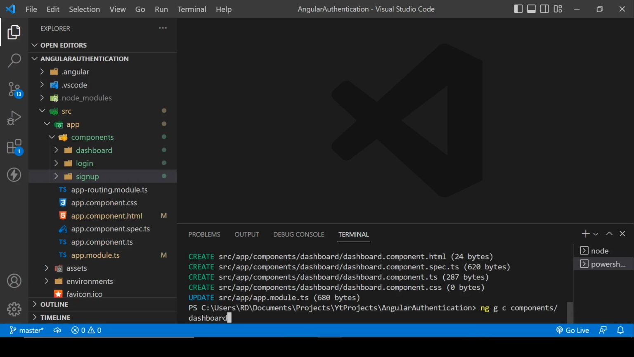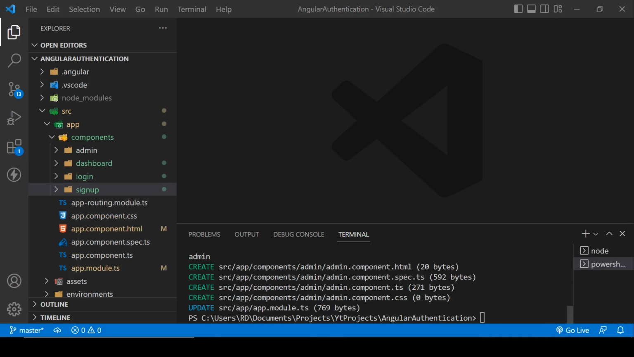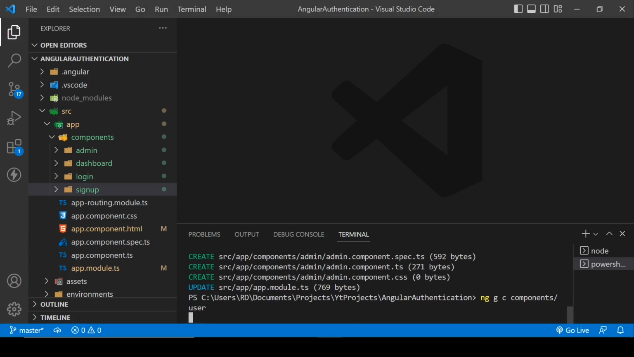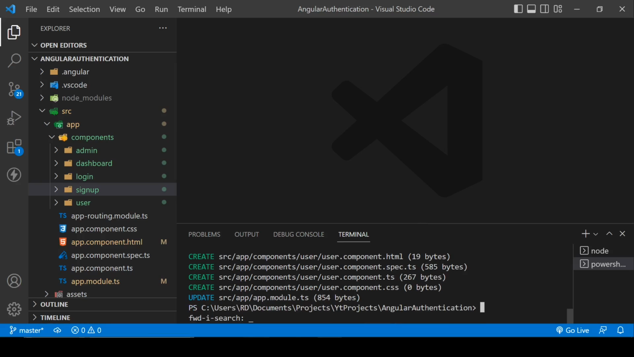Let's create two more components. One will be the admin component, and the last component will be the user component. Now we are good to go.